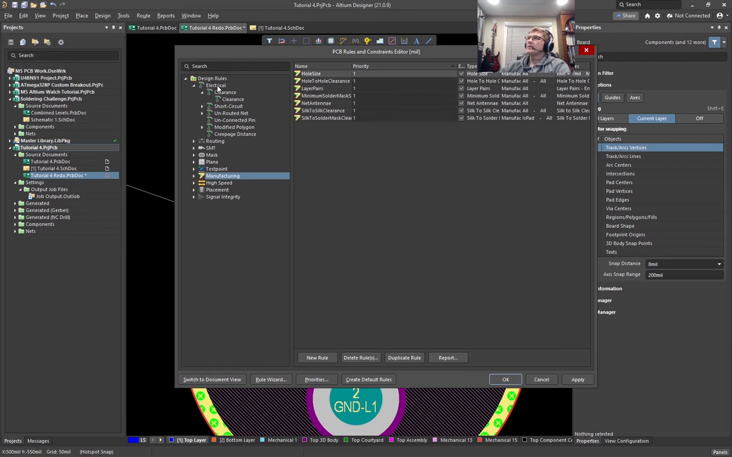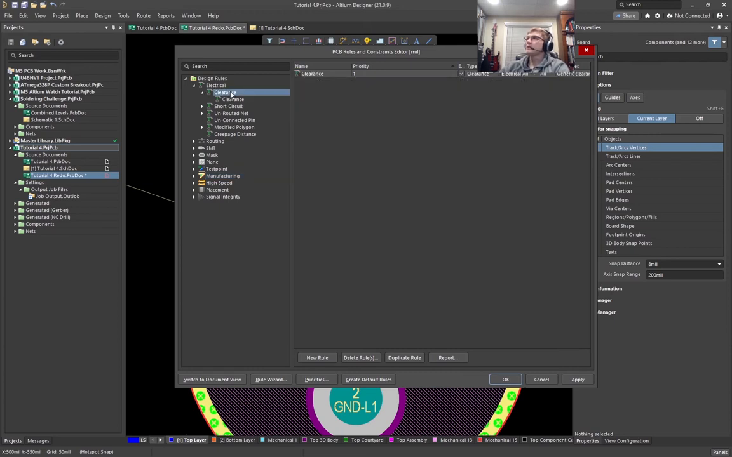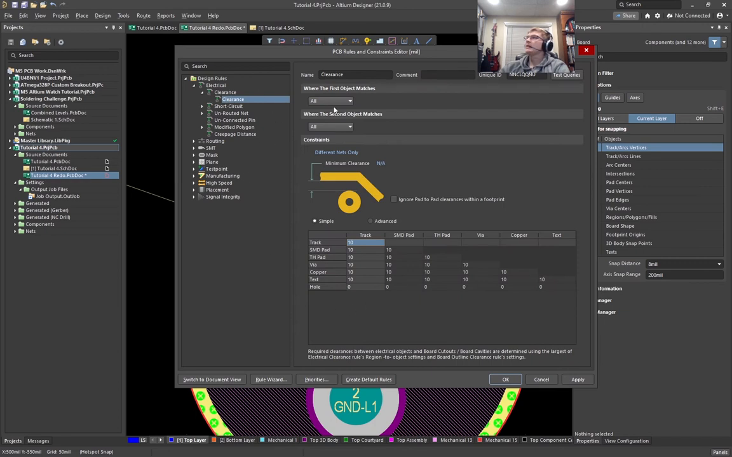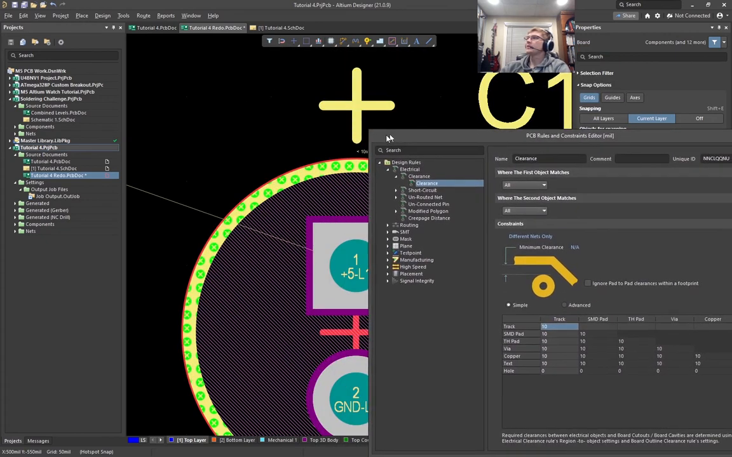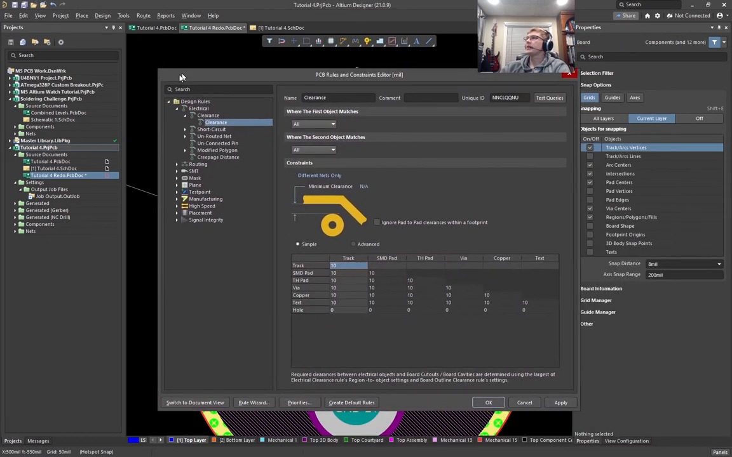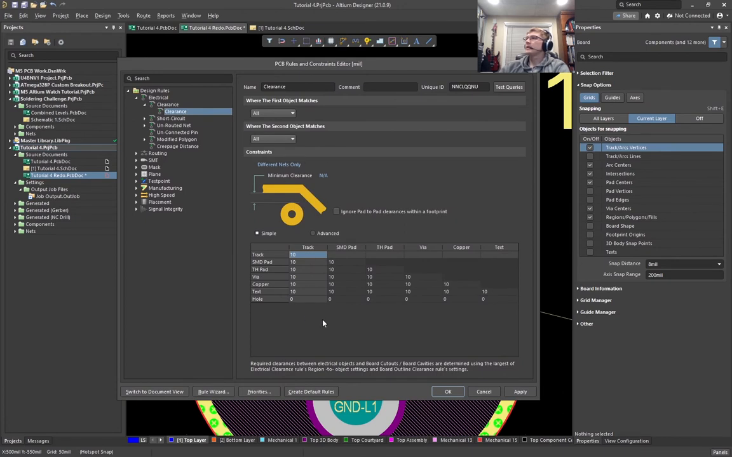So I expand this electrical category. I can see there's a bunch of categories again, like subcategories. And so let's look at clearance. So what do I have? This here is a description of the clearance rules that the PCB editor is going to refer to when deciding if there's errors or not. And I can do some things with this.